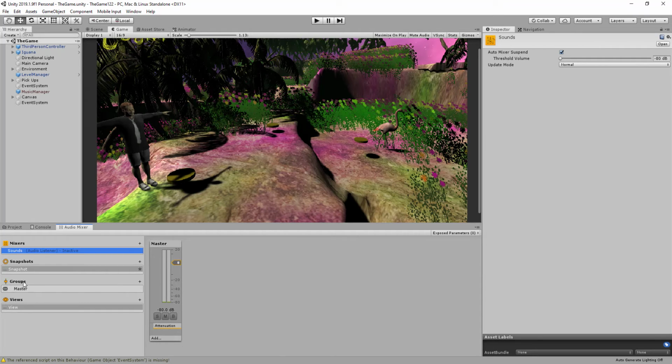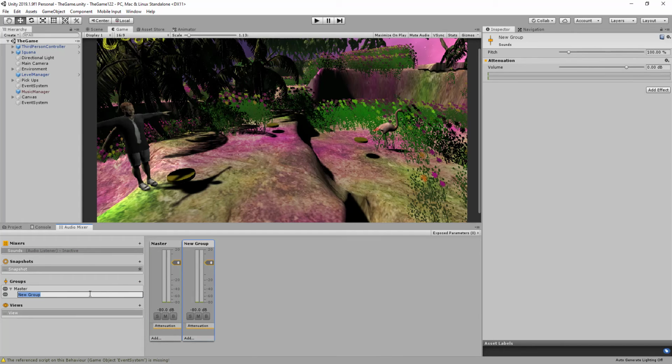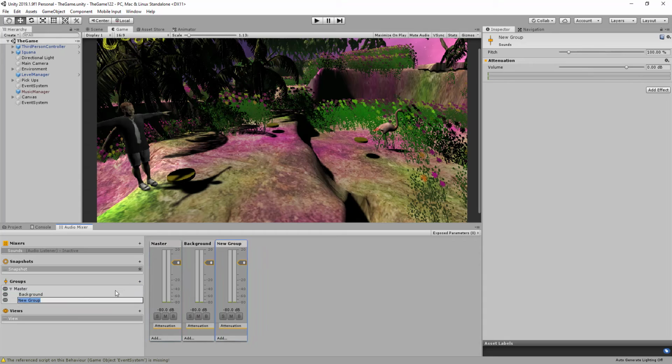So now we need to make our groups. We're going to have two groups. We're going to have a background group. So I just select the master in the groups, the plus, rename it to background, select master again, plus, and name this one environment or environmental, however you are creating your sound.